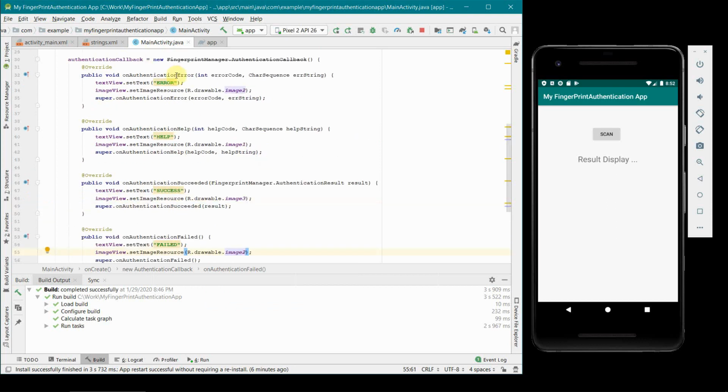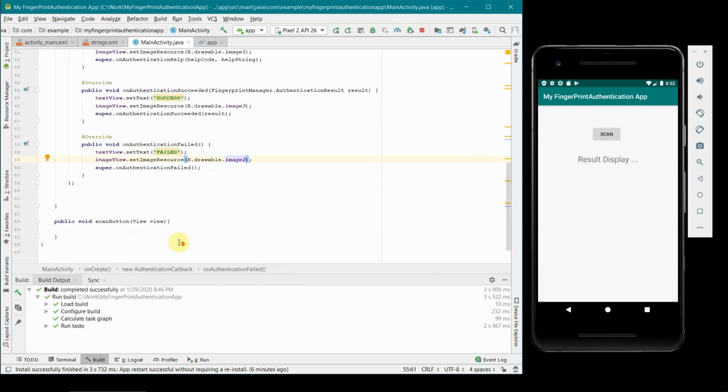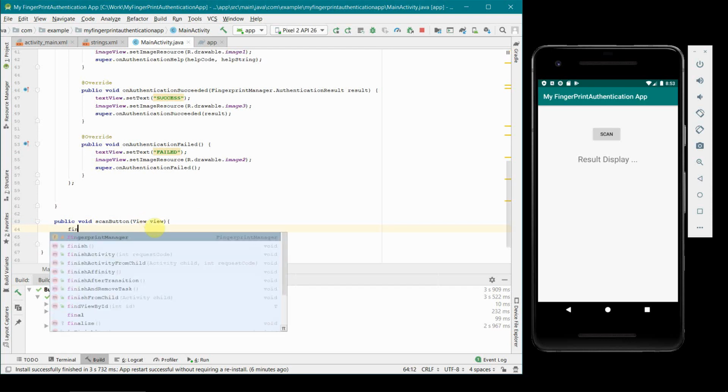So I think more or less our logic is done. So whenever the authentication error, you can do whatever you want to do over here, for help here, for success here, and for failure here. Now last thing which we have to do is, for whenever the scan button is pressed, we have to initiate or trigger the authentication. So that we can do using our fingerprint manager dot authenticate.